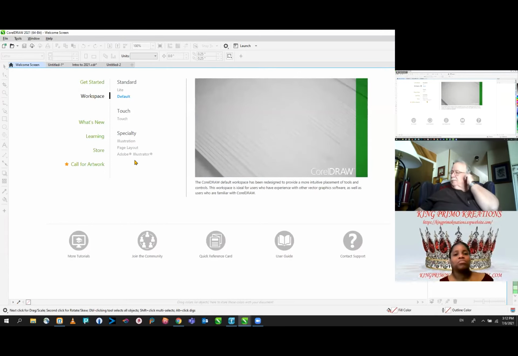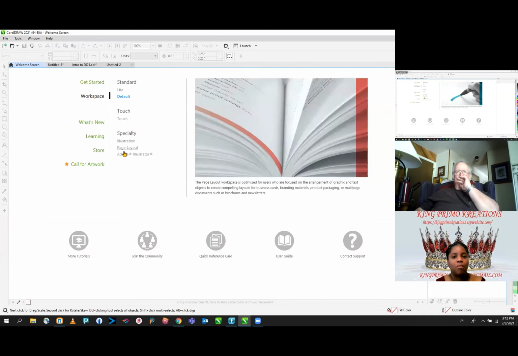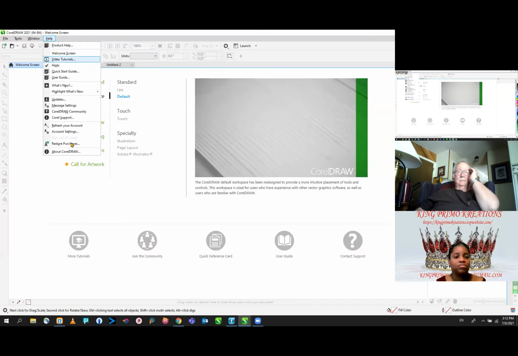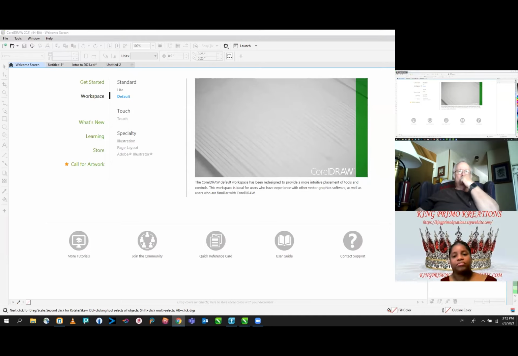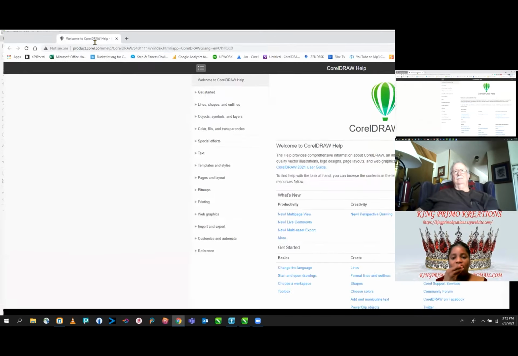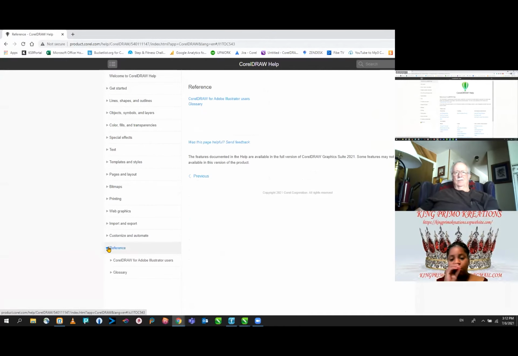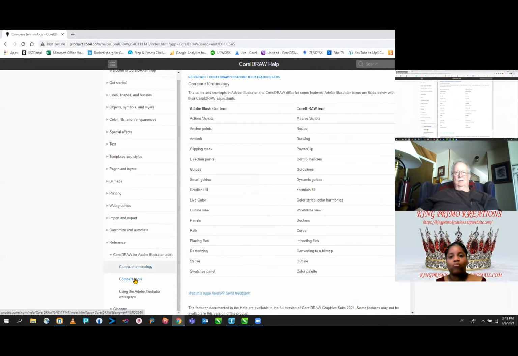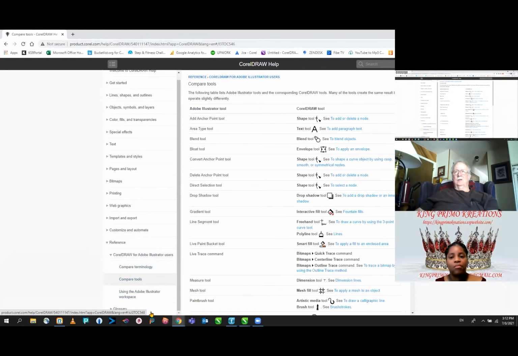Now, the Adobe Illustrator workspace is ideal for those who are switching from Adobe Illustrator to CorelDRAW. And if there is anybody on this session that's doing that, underneath the Help menu, if I go down to Product Help, it's actually launching on my other monitor. Let me just pull this over. Under References, CorelDRAW for Adobe Illustrator users, here you have a couple of documents for comparing terminology, comparing tools, and then it talks about the Adobe Illustrator workspace.